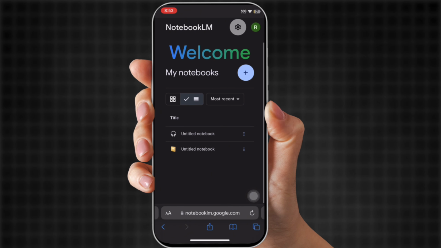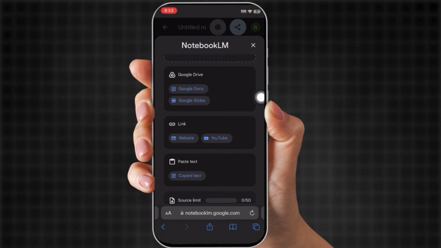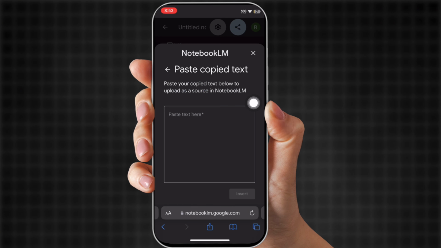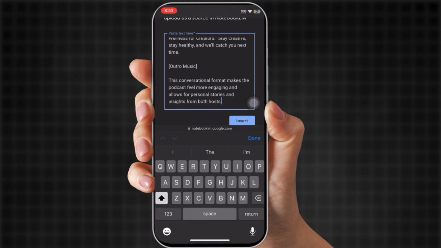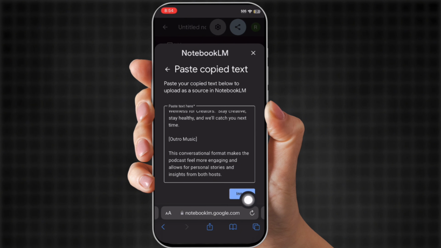So there's 3 ways to add your script: Google Drive, link, or just paste your text. We're going to paste our text. So we're going to click it, and then we're going to paste the script we got from ChatGPT. That's it. Then you press insert.